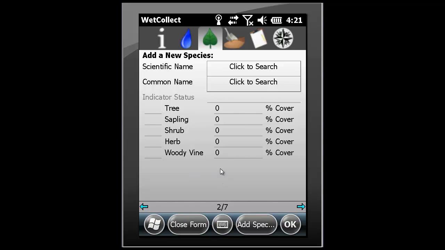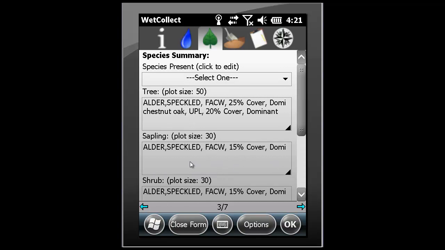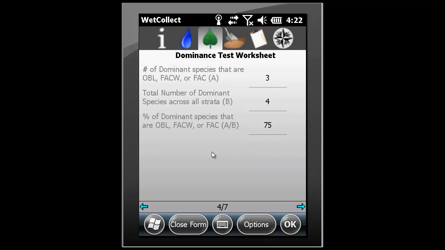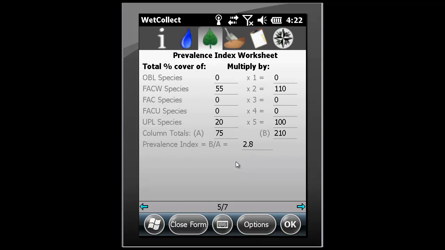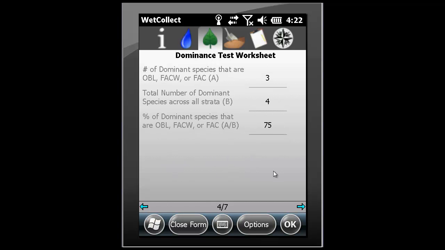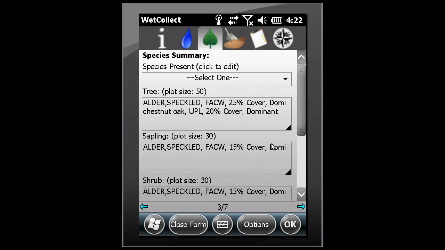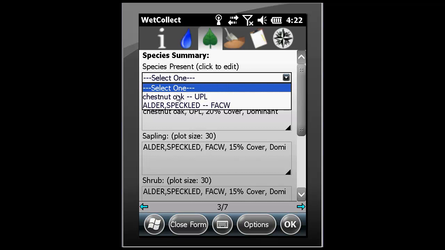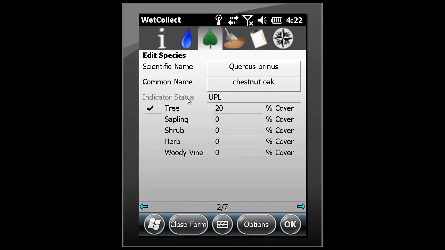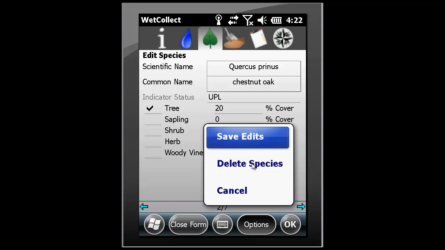The edits to the species have now been saved, and the calculations have now been updated. We are also capable of deleting species. Here, I want to get rid of the chestnut oak I felt was in the plot. Here, the information associated with the chestnut oak comes up. If I wish to delete the species, I simply click on Options and then Delete Species.